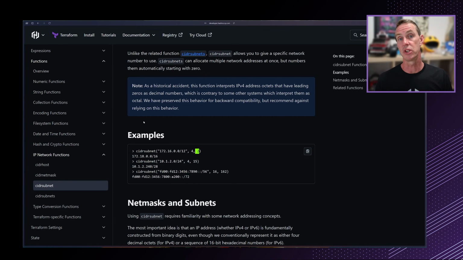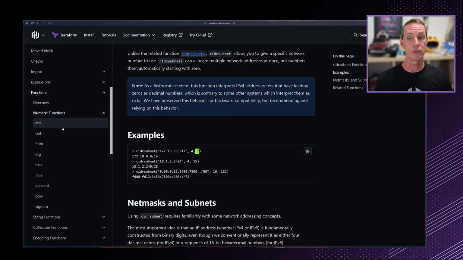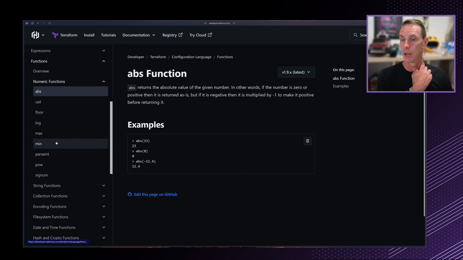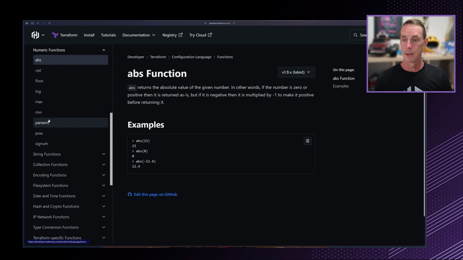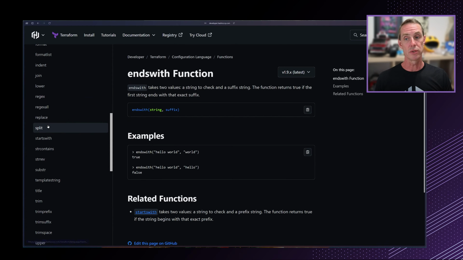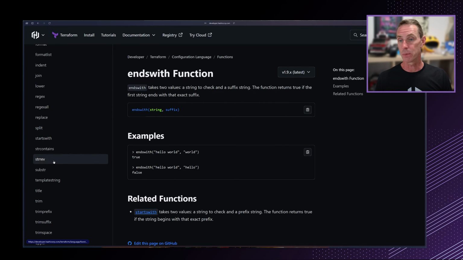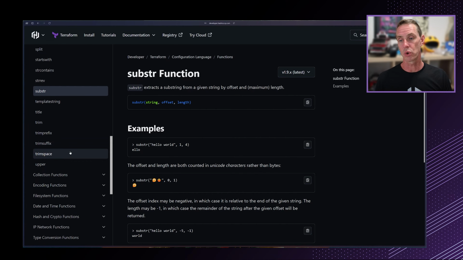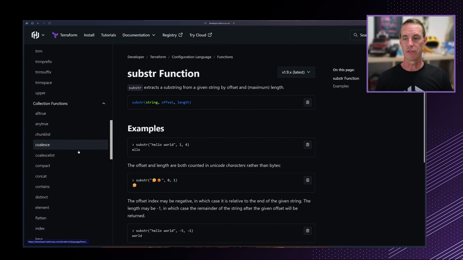They're not restricted to just things like IP subnet manipulation. In the documentation, you can see we have numeric functions, so I can calculate absolute values of things. I can specify things like parsing integers from strings, string functions, which can validate if something ends with something, or get a substring from a string, and collection functions.